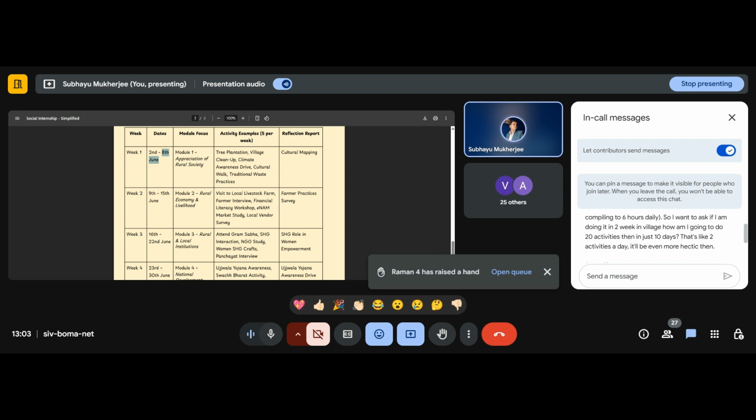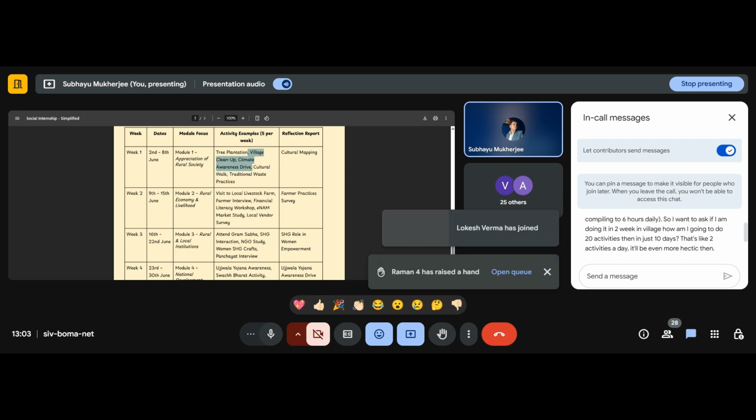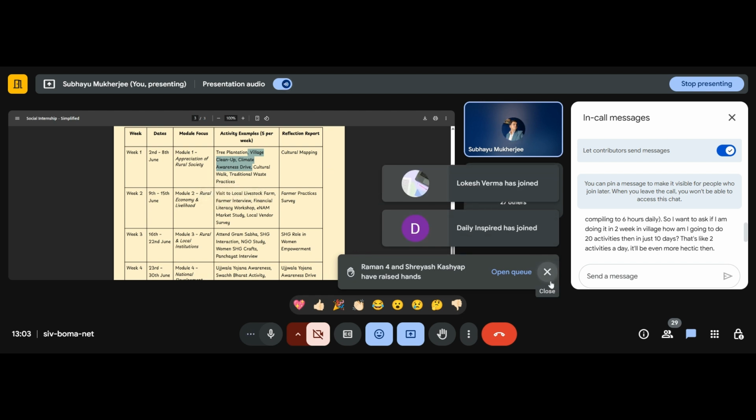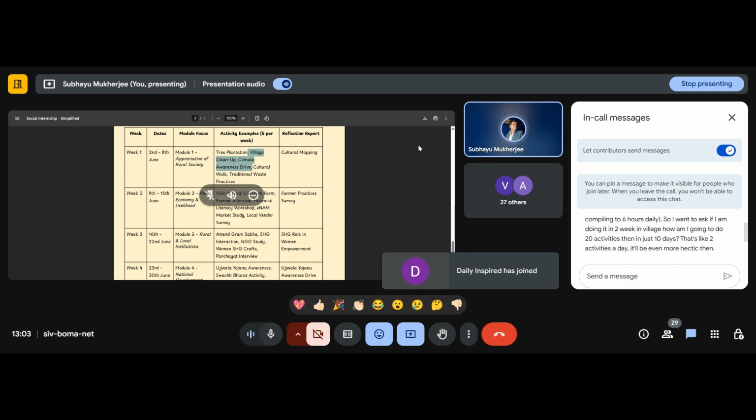Now, see, it was ultimately your choice. So, just try and incorporate two related activities in a single day. For example, here only village cleanup and climate awareness drive. So, here you can emphasize points such as pollution or importance of cleanliness. Okay, and then you can proceed. So you have to complete in 2 weeks. If you chose 2 weeks, then obviously the workload per day will also increase.